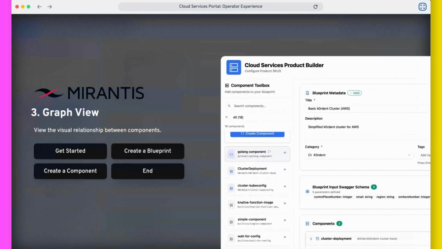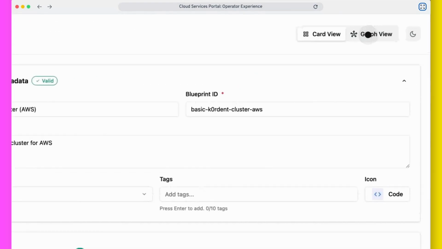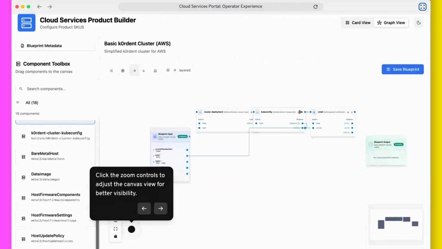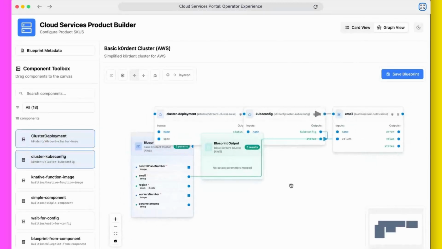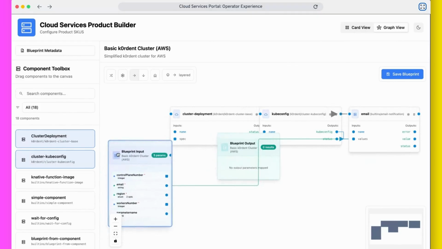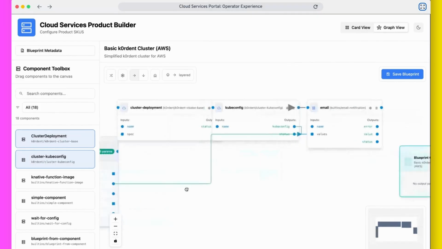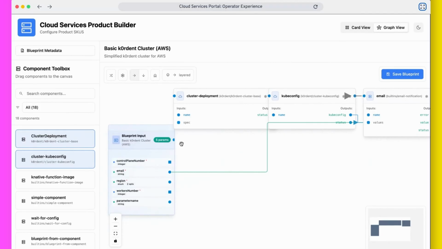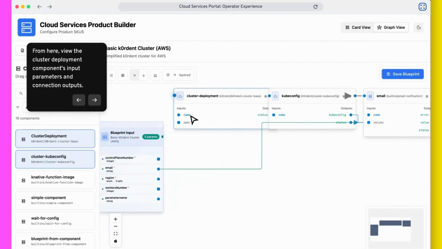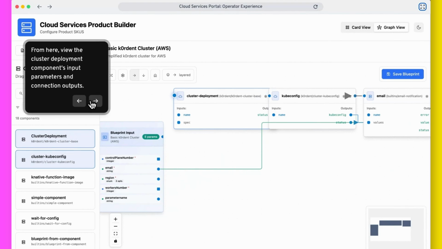So I'm going to show you what this looks like visually. So we have what we call graph view. And then this allows you to look at the relationships between the components. So I have 3, the cluster deployment, the kubeconfig, and then the email. So all the components have input, output. So with the cluster deployment, the inputs are name, and then the output would be status. And then for kubeconfig, the input would be name, and then the output would be the kubeconfig. And an email would be, input would be name, the output would either be error, value, or status.